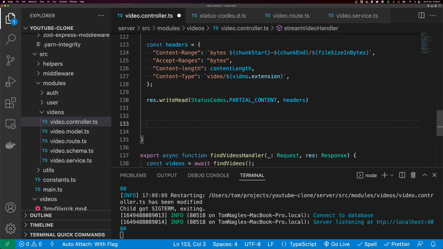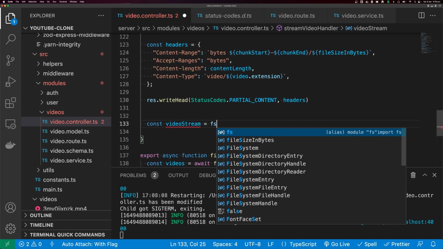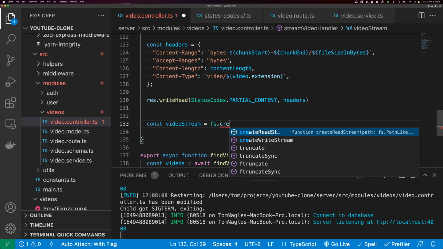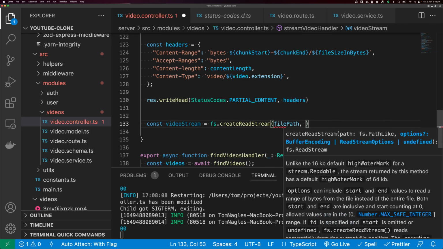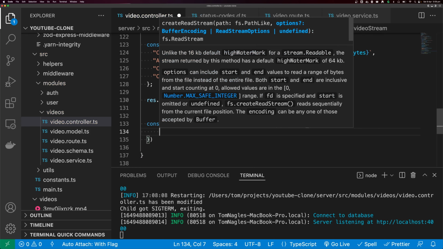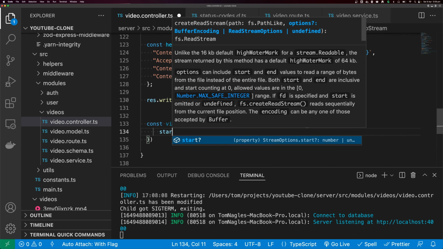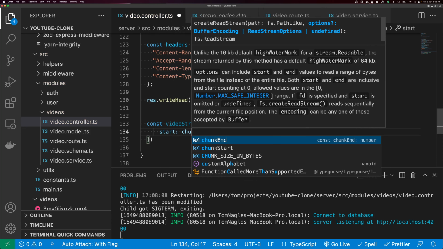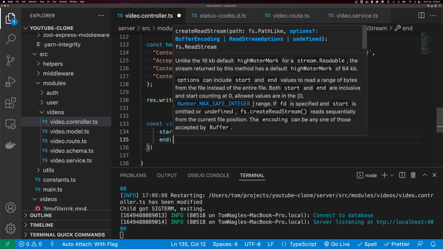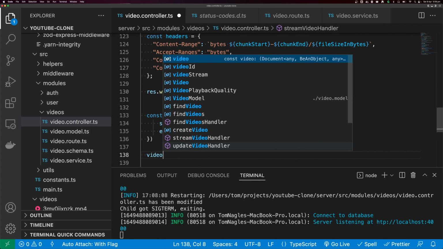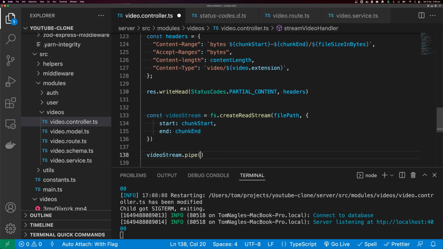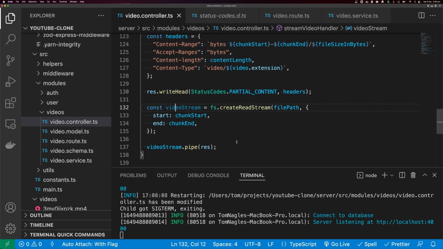Then the last thing we want to do is to create a read stream. So I'm going to say const videoStream is equal to fs.createReadStream. And we want to pass in our file path. And then we just want to pass in where we should start and where we should end. I'm going to say start is chunkStart, and then end is chunkEnd. And then finally, we're just going to call videoStream.pipe, and we're going to pipe in our response.